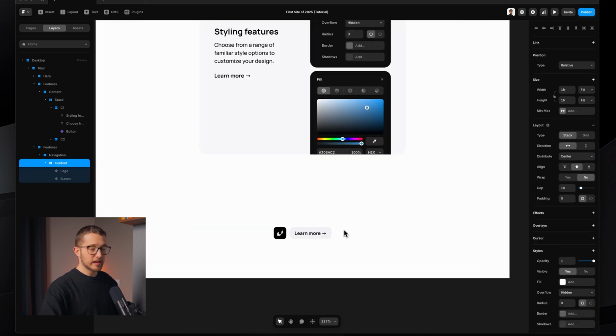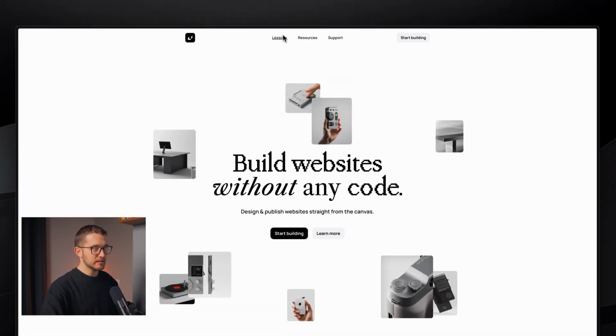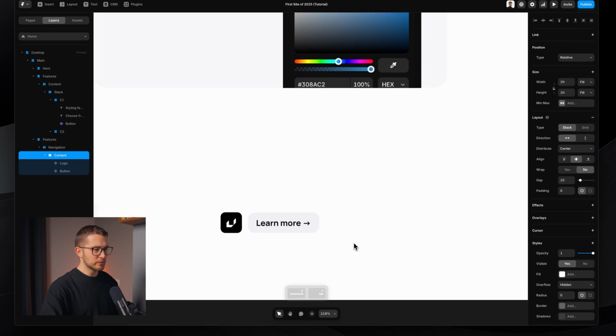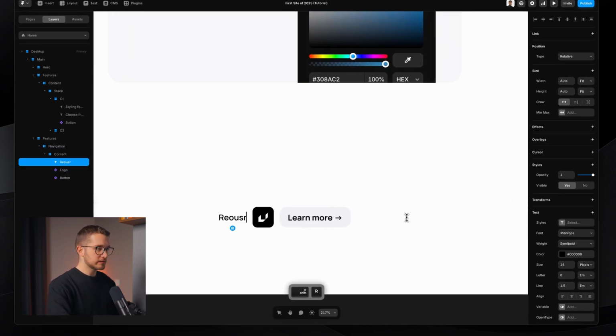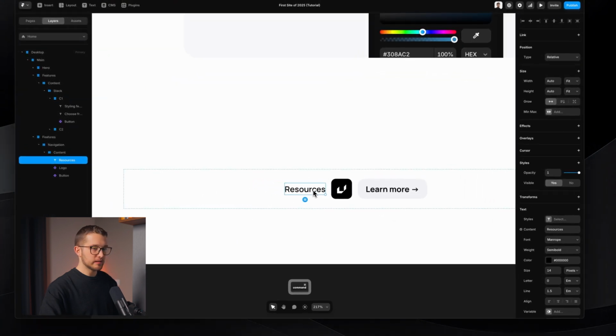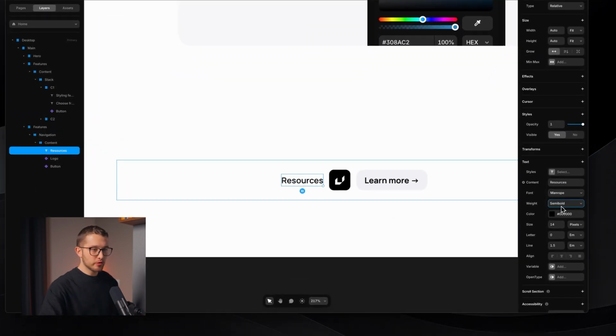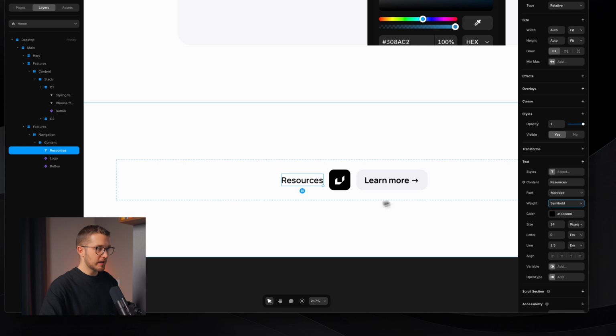So now the last elements that we have to add are these menu items. So these will be just simple text layers. I'm gonna press T on my keyboard, click here and write resources. And then I'll make sure that it is Manrope. The weight will be semi-bold. And yeah, that's all I have to adjust here.